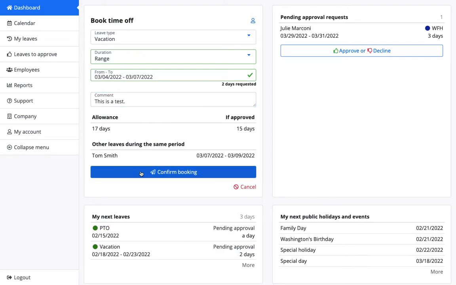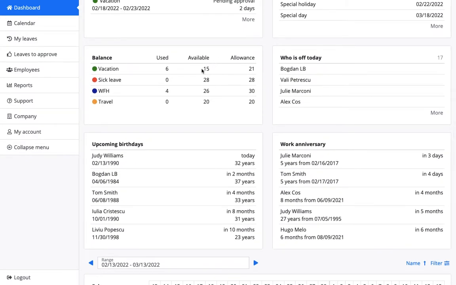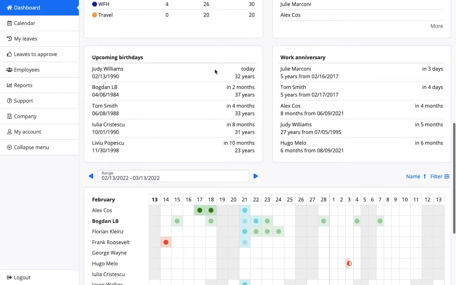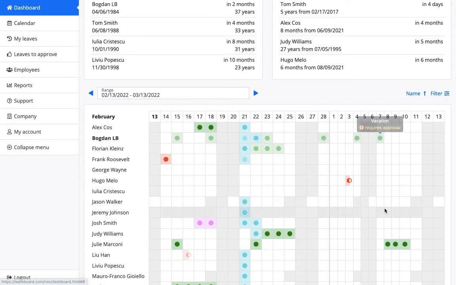And when I submit the entry, so this is for May 4 to, sorry, it's for March 4 to 7, we will see that an email is being sent to the manager. My allowance has been updated, and if we look over here, we see that from the 4th to the 7th of March there is a vacation pending approval request, and an email has been sent automatically.